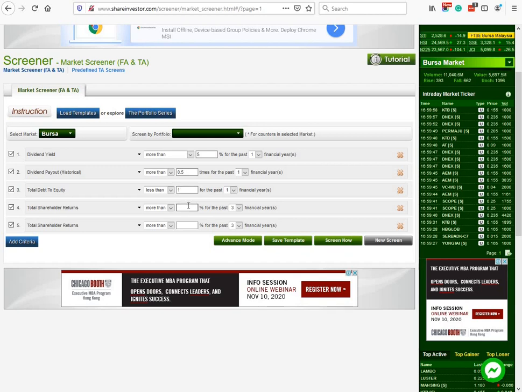For the first total shareholder return, select more than 5%, and select 3 financial years. And for the second one, select 5% and 5 financial years.